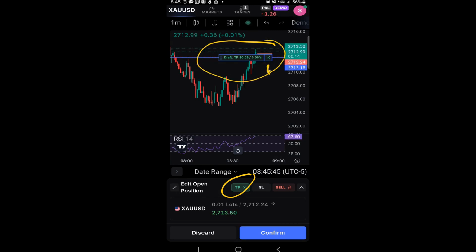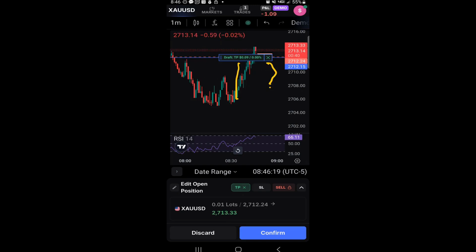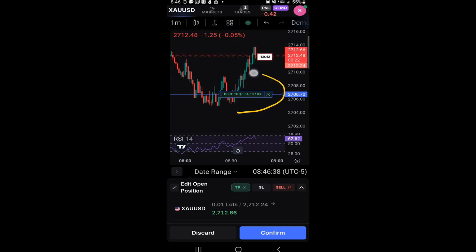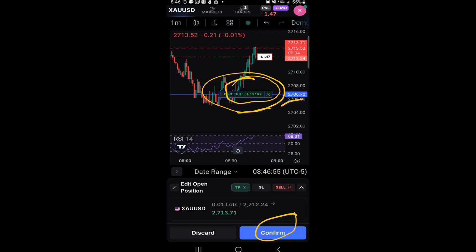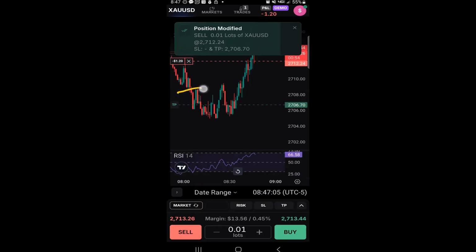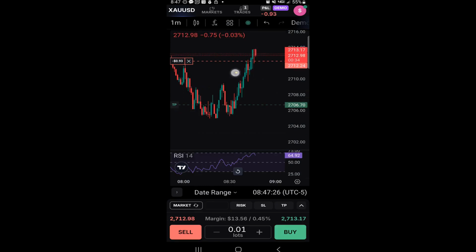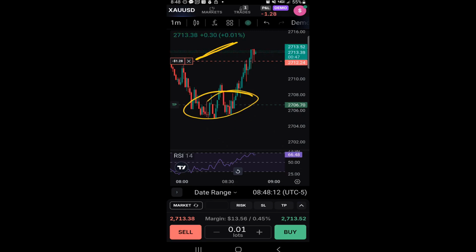Do not hit the X. Tap inside of the box and adjust it up or down. As you can see here, I have chosen to set it at 27.06.70 for a take profit of $5.54. Now simply click on the confirm and your take profit is now set. And here you can see your take profit is all set at 27.06.70. Remember, at any point, you can simply hit the X and close out your trade. You don't have to wait for your take profit.